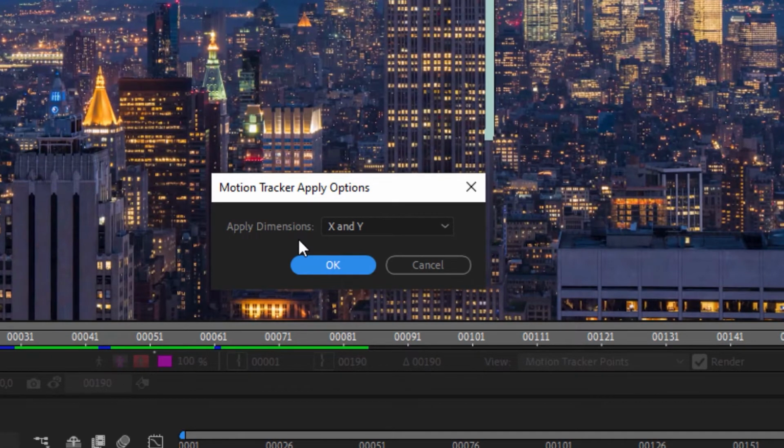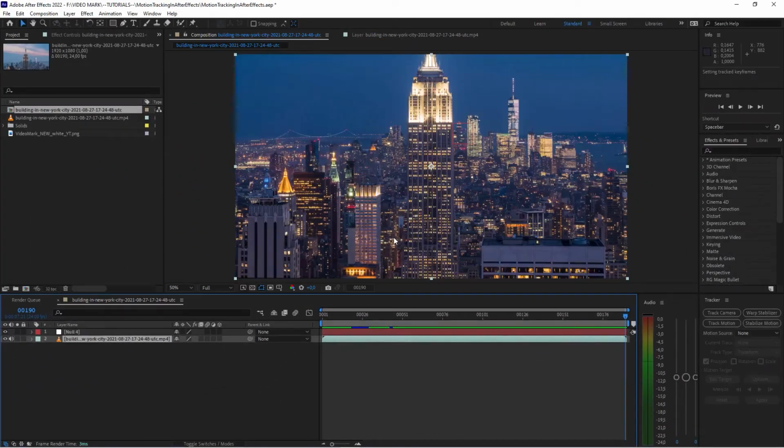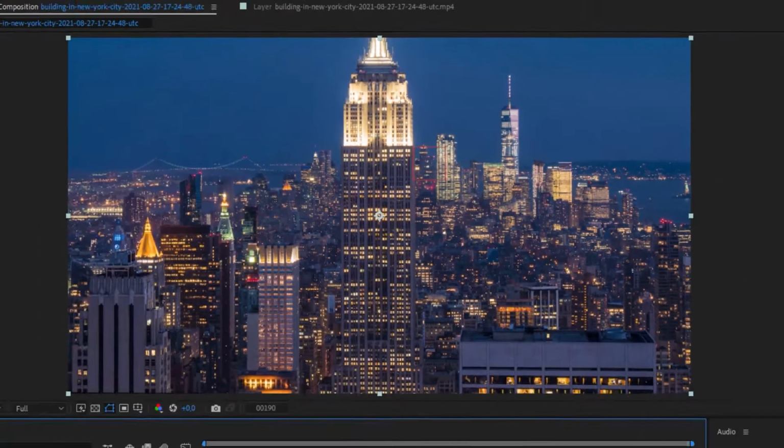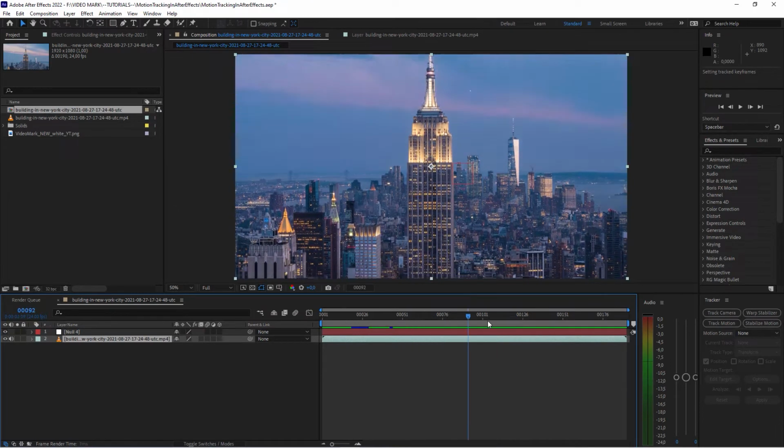It will ask you if you want to apply the X and Y position, or only X, only Y. We want to apply both. Okay, and now you can see in the canvas already that the null is located exactly where our tracker was. And when you scrub through the timeline, you see it's following that motion.